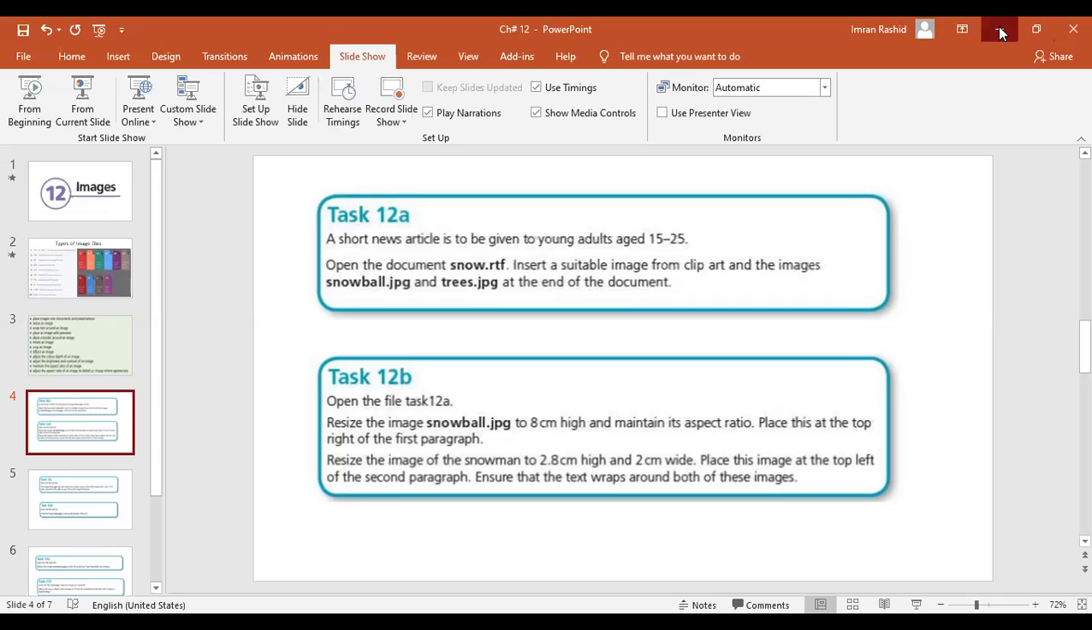So we go back to this snow.rtf file, and the cursor moves to the last of the document. This is the location of the cursor where it is blinking, and we have to insert the pictures that are in our task. One is snowball.jpg, this picture.